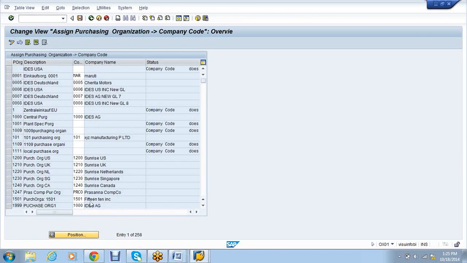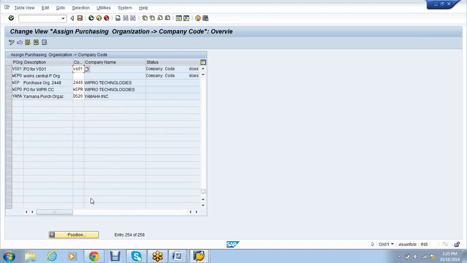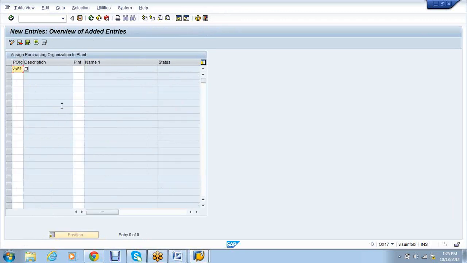Go to position, add the purchase organization. Assign purchase organization to plant. New entries, purchase organization, and your plant. Then assign the business area to your plant, valuation area and division.